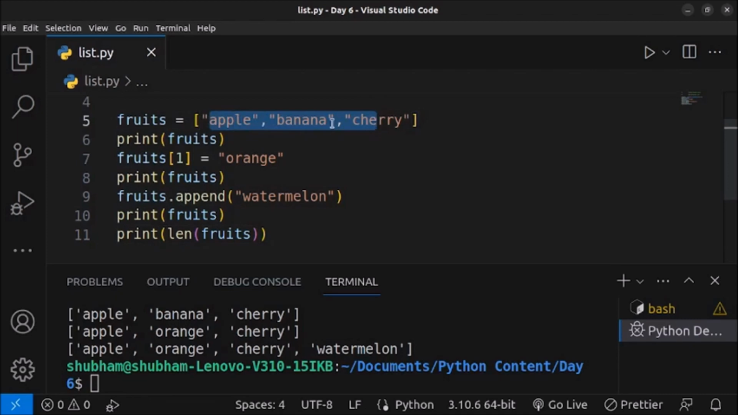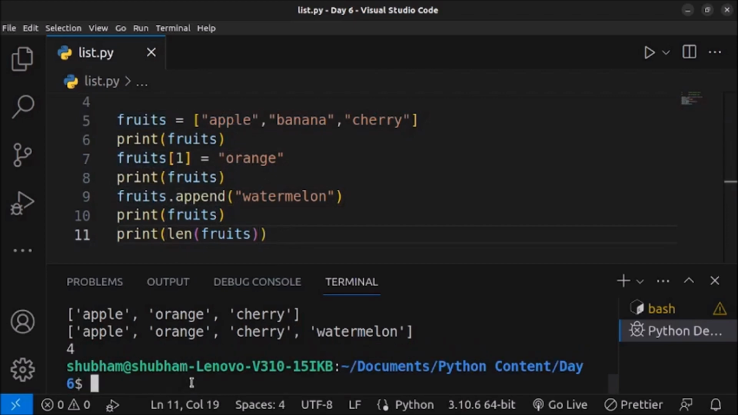If you are thinking that the length of the list is 3, then you are wrong, because on line number 9 we have added one more element to the list, which is watermelon. So the length of the list will be 4. Let's execute this code. As you can see on screen, 4 is printed.